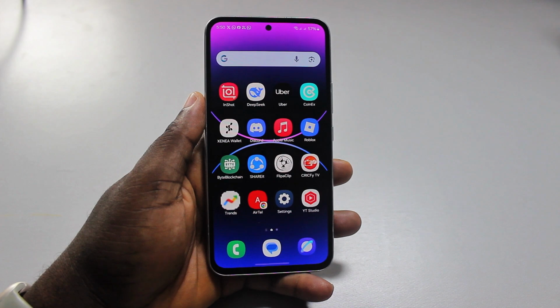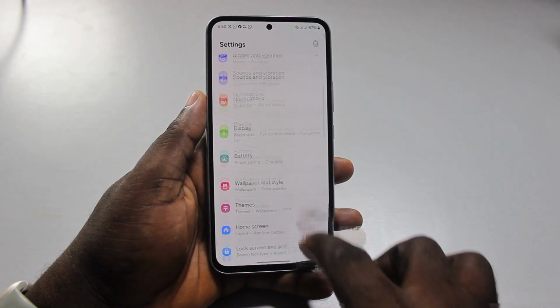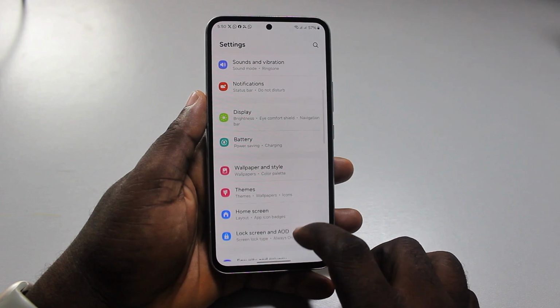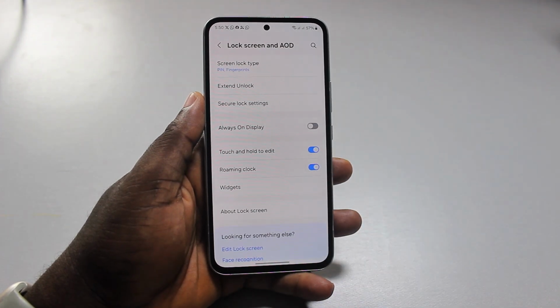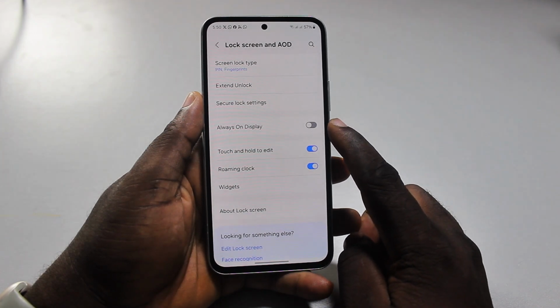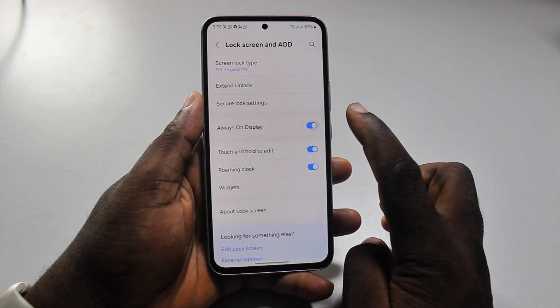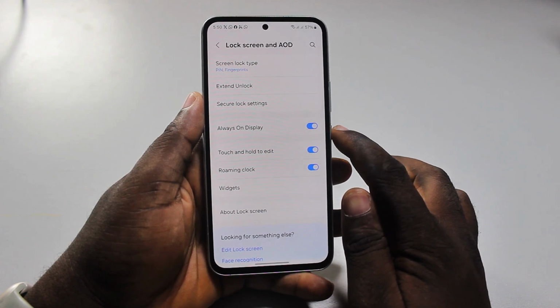Now the first thing you want to do is go ahead and open the settings app of your Samsung phone. On the settings page, scroll down, locate and click on lock screen and AOD. Then under lock screen and AOD, locate and click on always on display. Then this is going to turn on always on display, or AOD, on your Samsung phone.